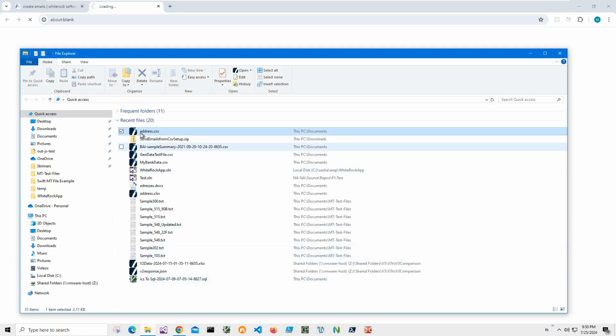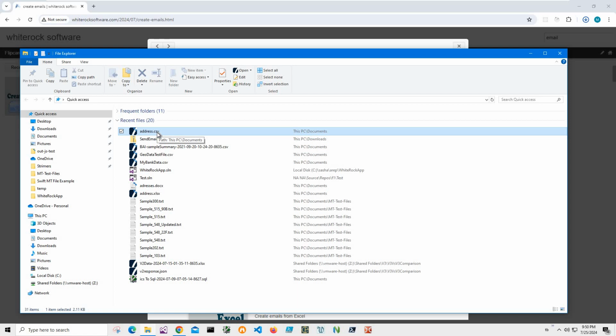One important step is to make sure that the CSV file is closed in any other applications. If you have it open in Excel, you have to close it, because some applications like Excel lock the CSV file and don't allow any other application to access it. If you try to use a CSV file in another application, you will get an error that some application is blocking the file and it cannot be accessed. So it's important to close the CSV file if it's open in any other application.